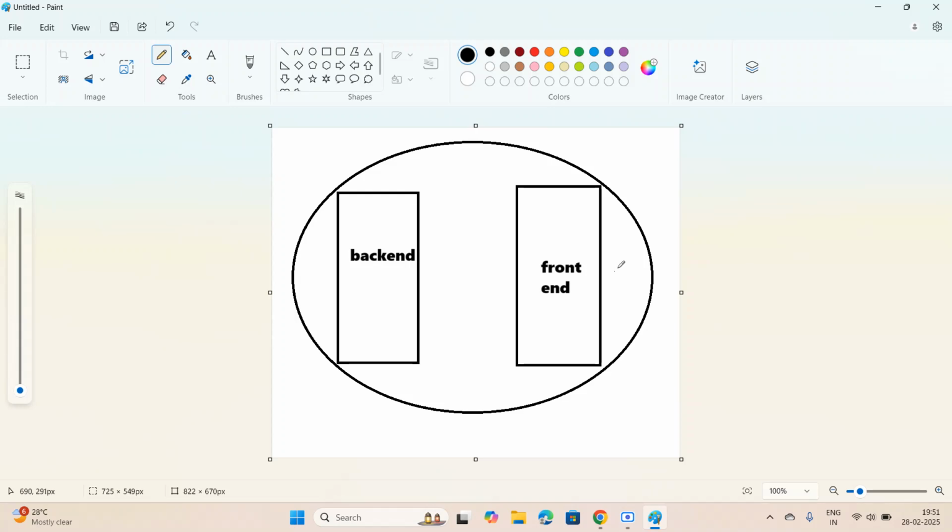Front end means as a user I can have access only to the front end. So this is a user. I'm drawing very good or very bad, but I'm using a mouse, so that's why. So this is a user and he or she has access only to this front end. Whatever request the user wants to send is through the front end. This front end has the code in HTML, CSS and JavaScript. Through these three languages we can build a UI, user interface.